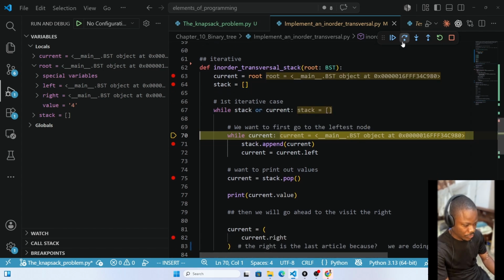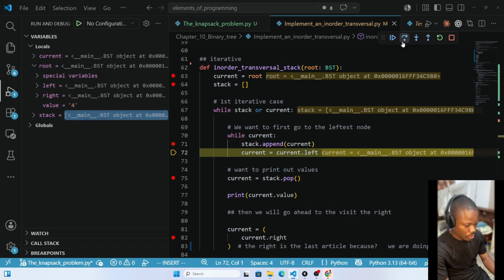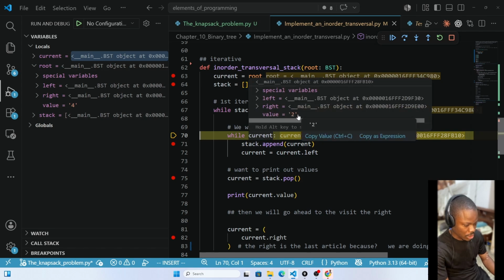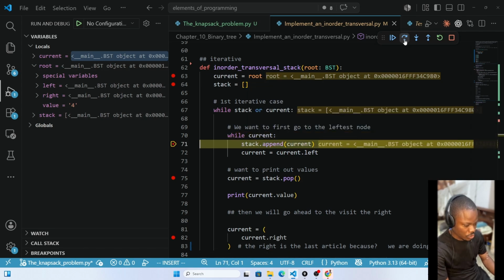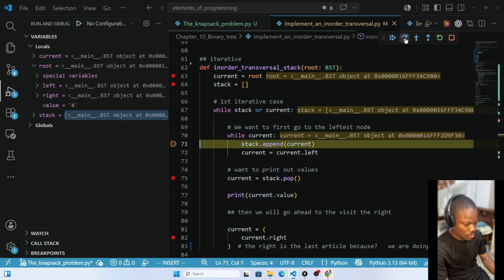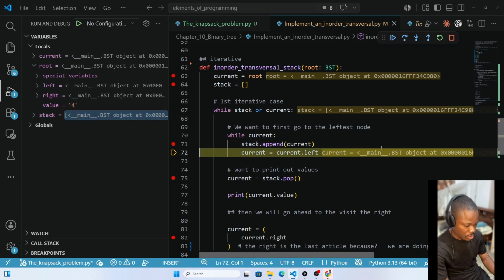So we continue, we are at 4. Let's begin to traverse. We are at 4 right now, and we append 4. We've added 4, so we move to the left. Let's see if anything changes. We don't have anything change over here, but current should now tell us that this is 2, no longer 4. We continue, we go to the left. We should be able to see 1. So we go to the left. Let's see, this is none, right?